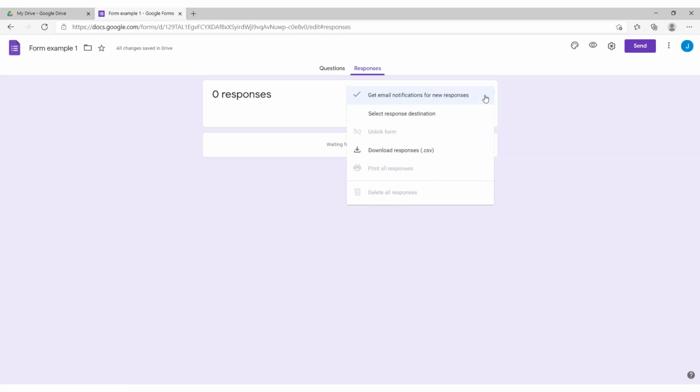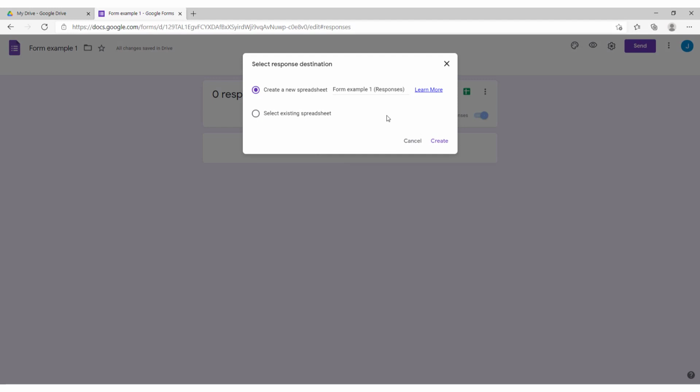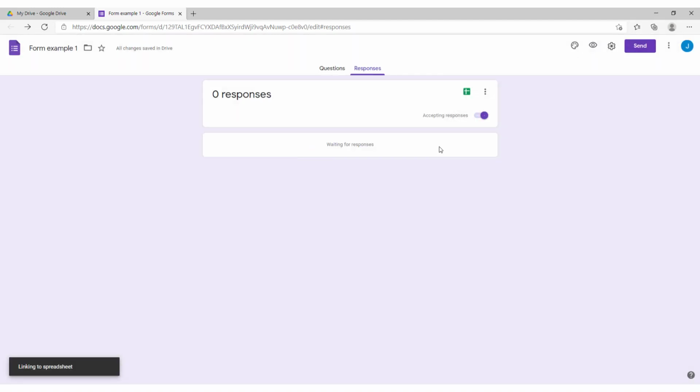If you have 20 or 30, I don't know, students, it's cool, but it's not that good if you got notifications if you have hundreds or thousands of responses. Another great thing is to select response destination. If you click this, select this response destination, it will store your responses in a spreadsheet. So click this form example 1 responses. Let's leave this as it is and click create.